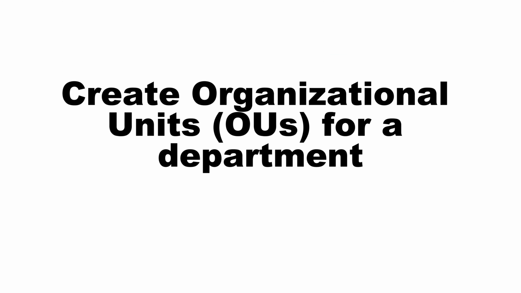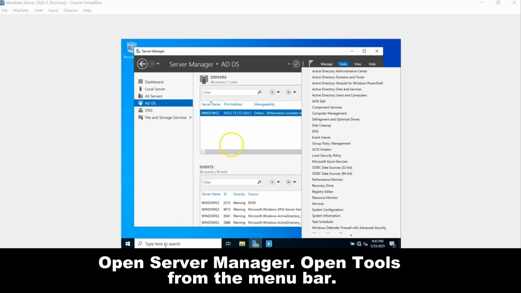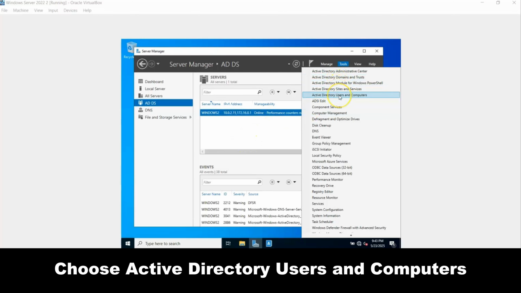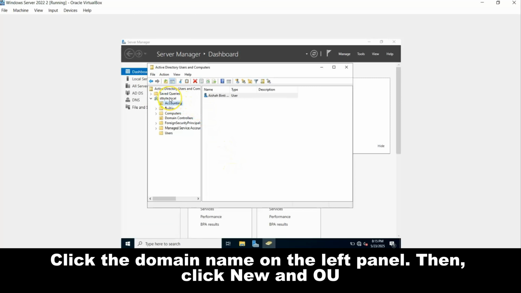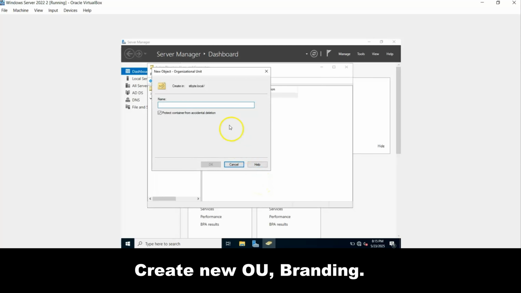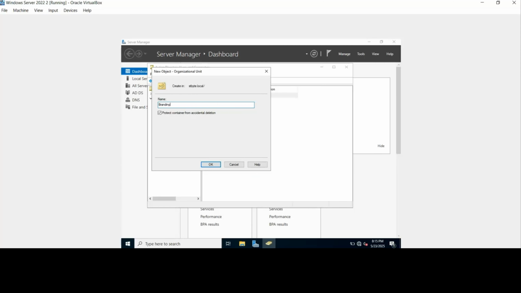Next, we have to create organizational unit for a department. The first step is to open Server Manager and open Tools from the menu bar, then choose Active Directory Users and Computers. Right-click the domain name Stbyte on the left panel, then click New and OU. Fill in the name of the new OU, which is in this case branding, then click OK.